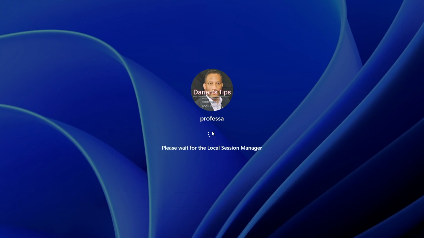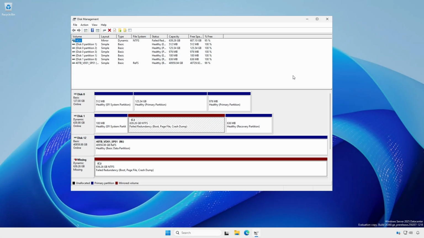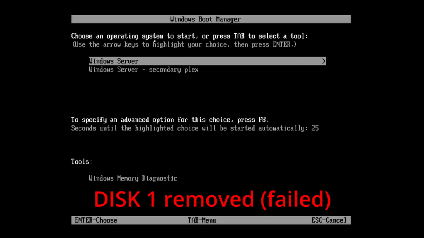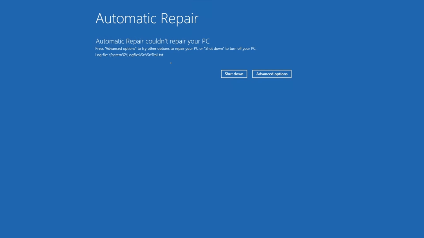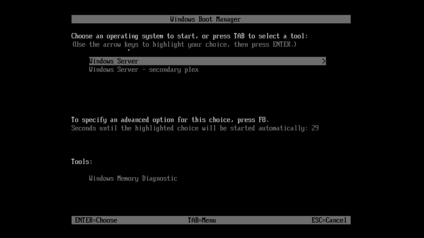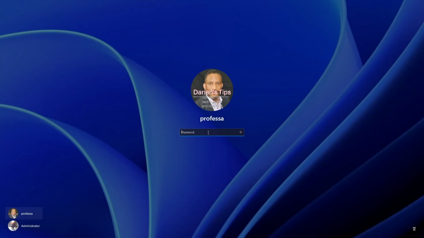Log in and open Disk Management. Now, the mirror status reflects as failed redundancy. Now, I'm removing the secondary boot drive to simulate a failure. At the Windows Boot Manager screen, when Windows Server Secondary Plex is selected, we have a different failure, but still a non-boot. But this time, when Windows Server is selected from the Windows Boot Manager, the system boots.